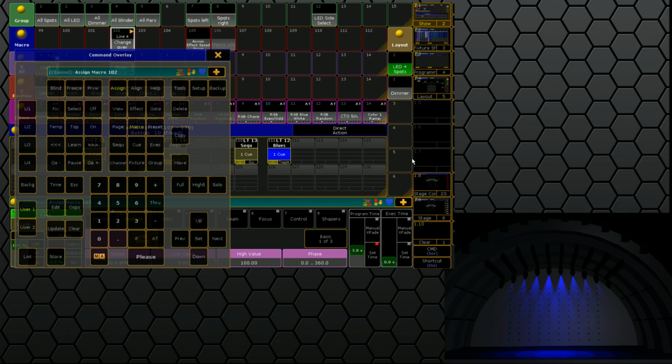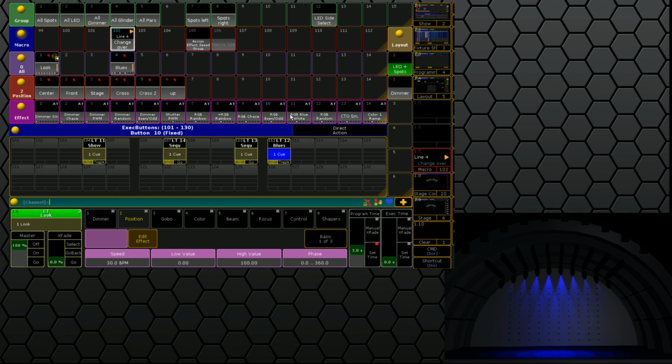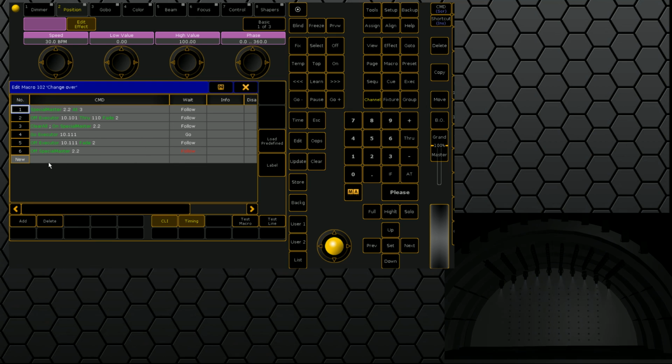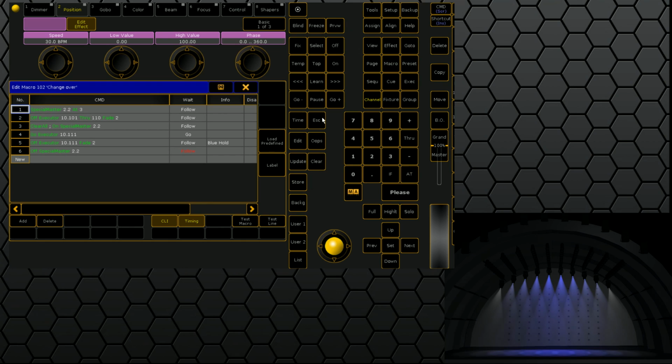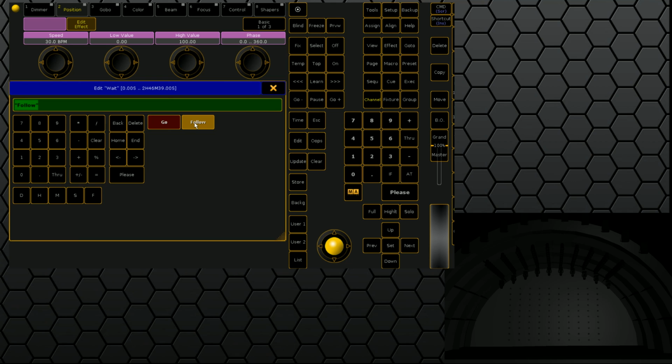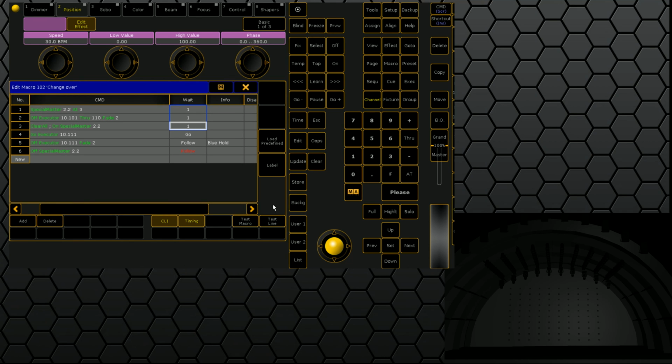So if we go assign changeover, we can chuck it here. We can also give it a name, such as blue hold. If we want, we can add little bits of information in. We can disable lines. We can even add timings in if we want. So if we wanted everything to happen and wait over 1 second, if we test our macro, we can see that things happen slowly rather than instantly.